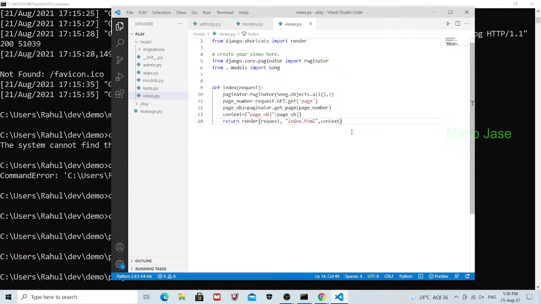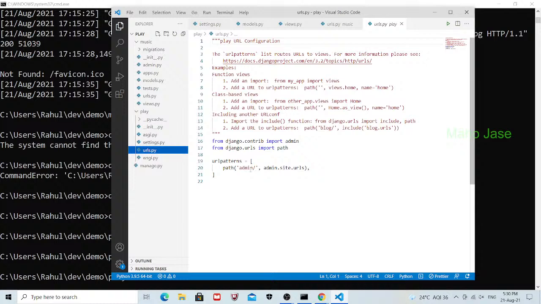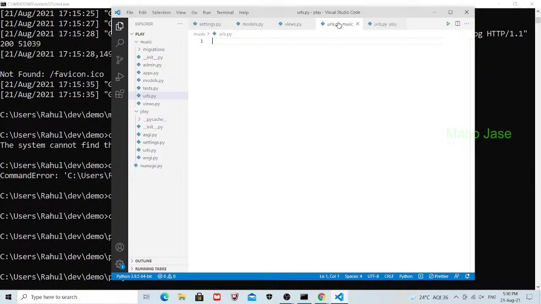And then the next thing is, let's create a URL in the application, that is music. So I would say urls.py, and then I would simply click on enter, it will create a URL page. So I would simply copy the required things from the project, that are these. Control C, I would paste here.